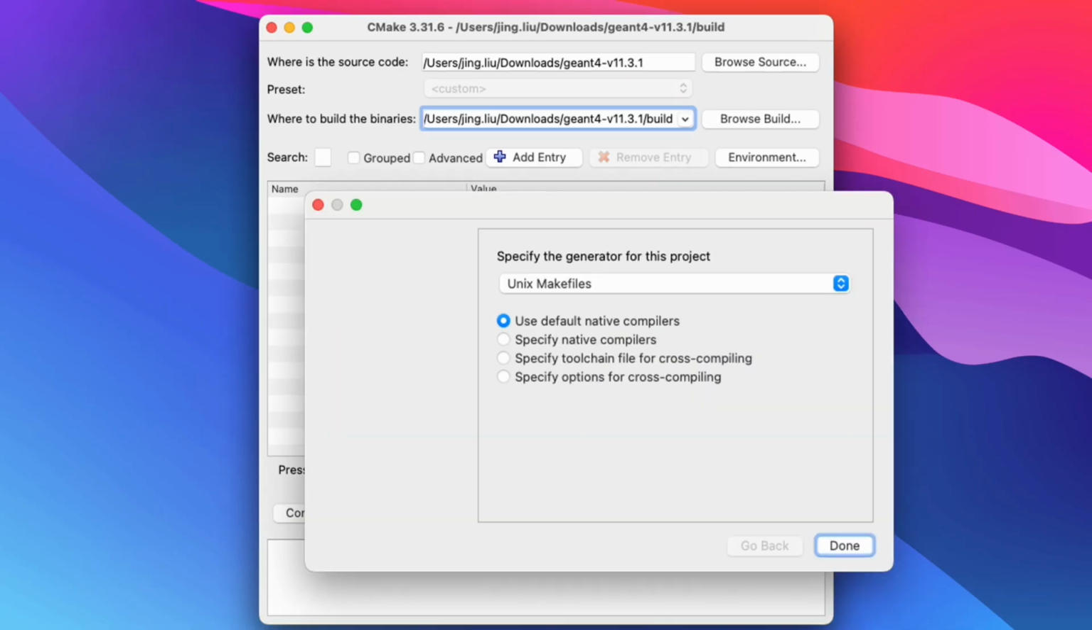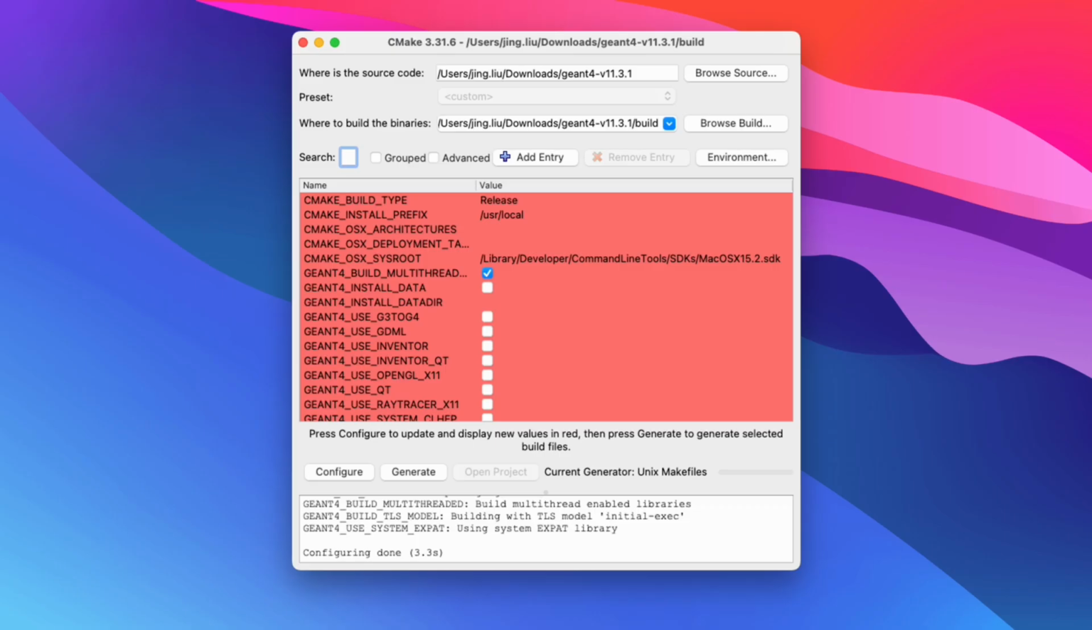Also say yes to allow CMake to create the build folder for you. There is no need to change the default setting for the generator. Simply click Done to continue. Wait for a few seconds for the configuring process to finish. The box in the middle will be filled with red things. Don't worry, there is nothing wrong. Red is just CMake's way to display new values. As long as there is no red text in the bottom text box, everything is just fine.